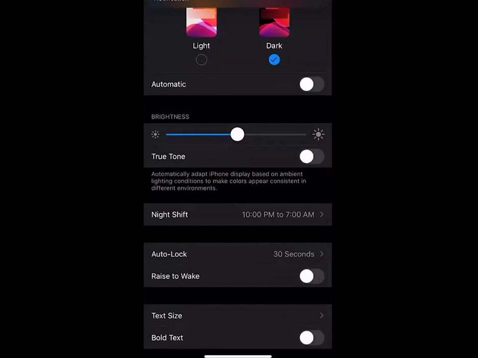Night shift too is a good feature. You can turn this on. Mine is scheduled. It changes the tone of my screen to a warm color at night. That works better with my eyes. From 10, that's when I start to get sleepy. So it puts me in that mood of being at sleep and reduces the brightness of my screen.